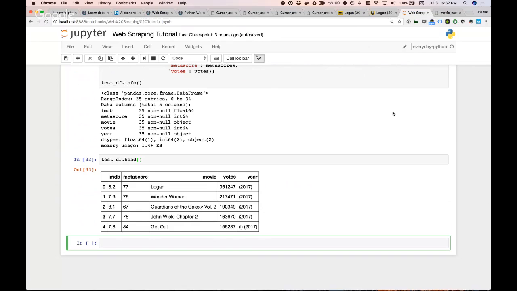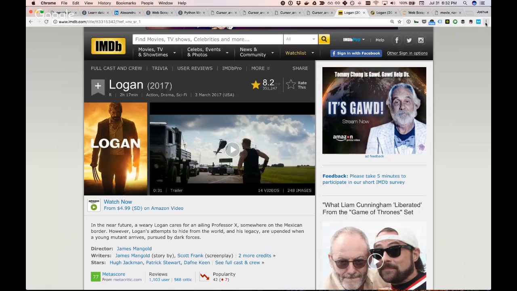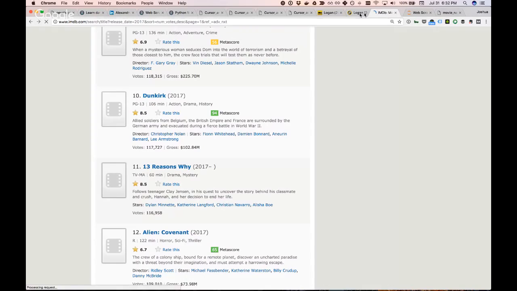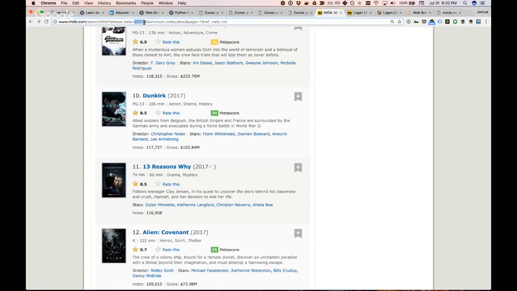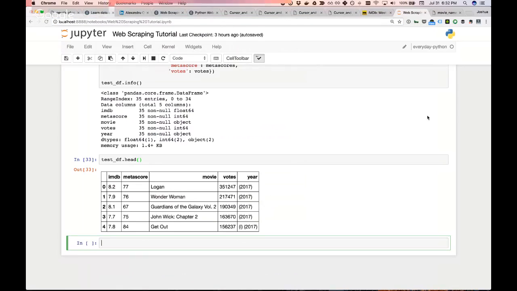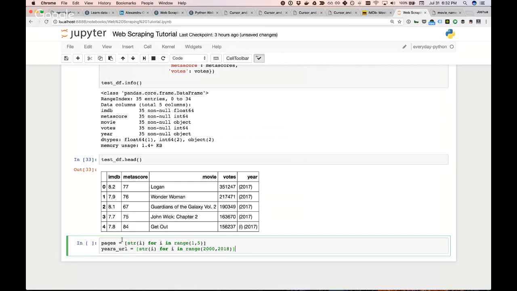Okay, so if we remember back to, oh, I accidentally closed that page, let me reopen it. Back to this page, we were looking at changing the release date in the URL and the page number in the URL to collect a number of different movies. So let's create some lists that will help us in Python to do that. We'll just use list comprehension. If you haven't seen it before, it's just a concise way of creating a list using the same sort of syntax that you would in a loop.